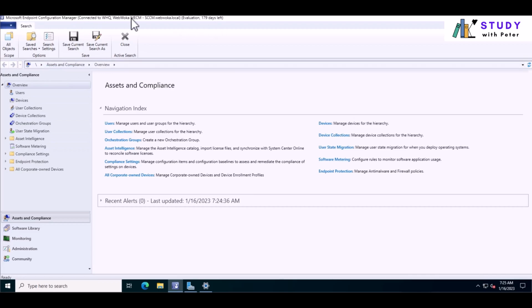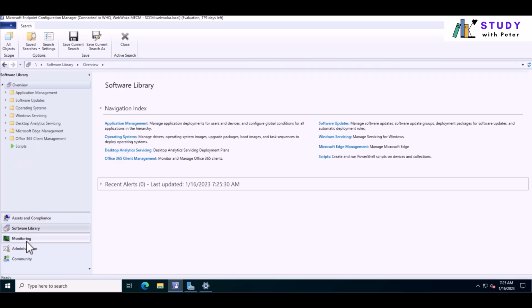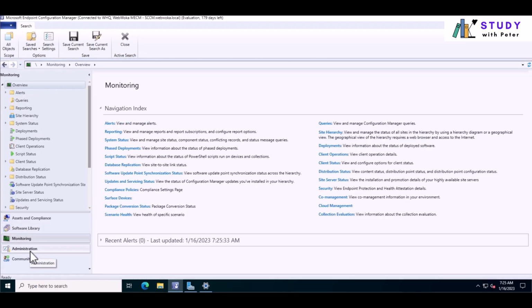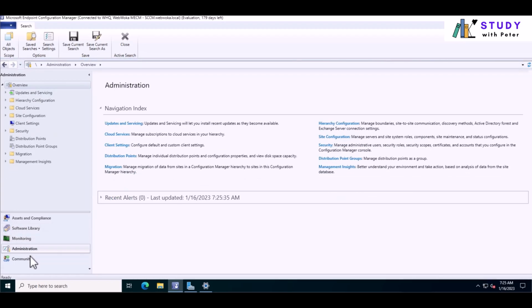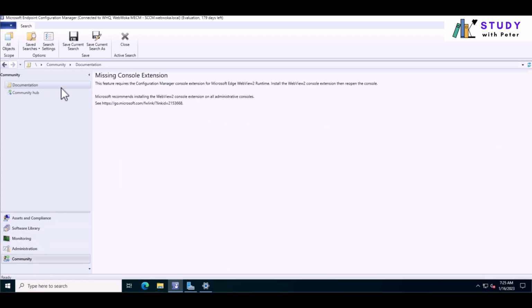So it's telling me that I have 179 days left for the evaluation version, which is okay for me. And I have a panel on my left-hand side where I can see Assets and Compliance, Software Library, Monitoring, Administration, and the Community tab. Maybe I want to read some documentation. I can just navigate to this.